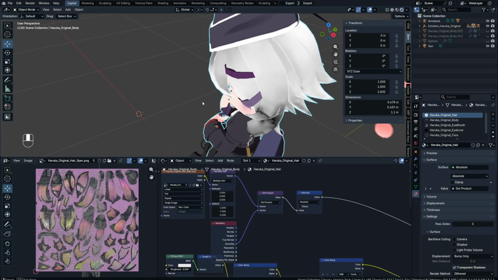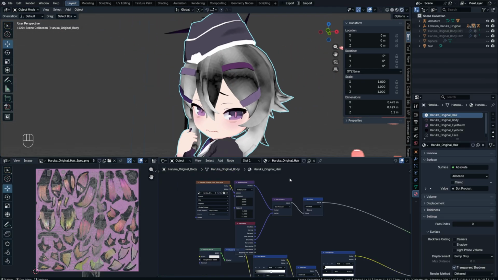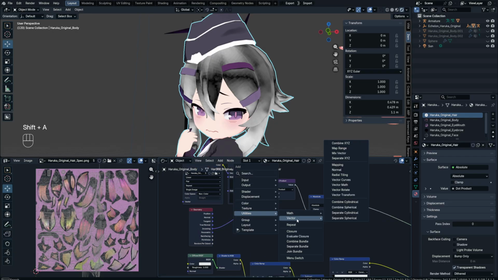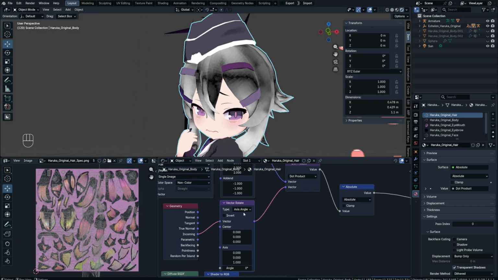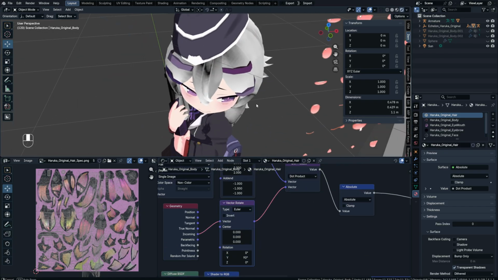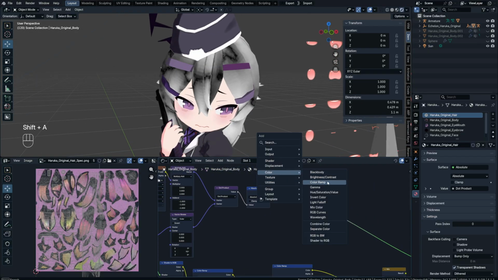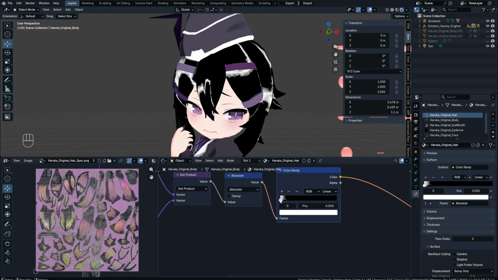But right now, as the view changes, the highlight moves incorrectly. This is because the coordinate axes in Blender and Unity are different. So we add a vector rotate node and change the type to Euler. Set the Y rotation to 90 degrees. Now when we rotate the view, the effect is correct. Add a color ramp node and set it like I do here.